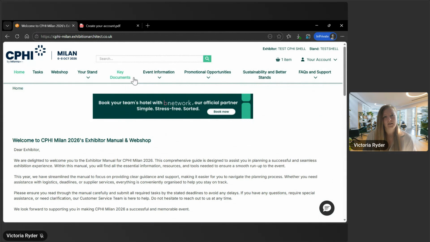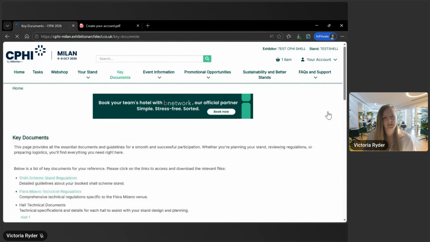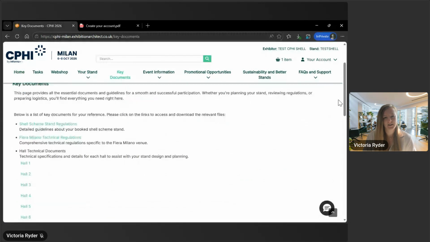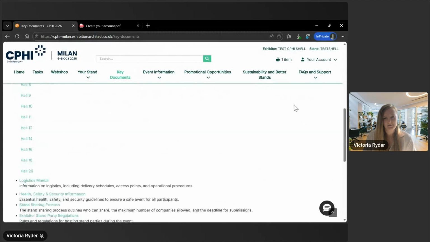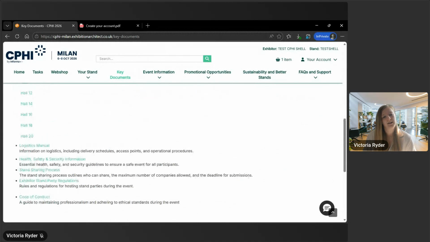The Key Documents tab links to some PDF documents which are important for your planning, including stand regulations, technical regulations of the venue, technical documents, logistics information, health, safety and security information, how to add a stand sharer. If you wish to host a party, the information here is for the regulations, and we also have access to our code of conduct.